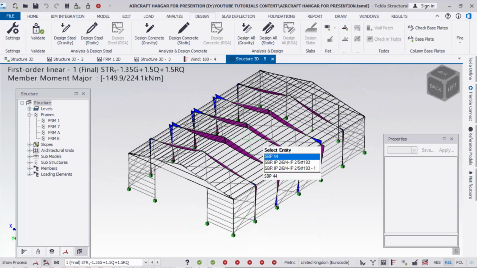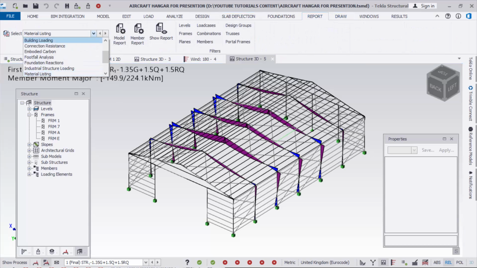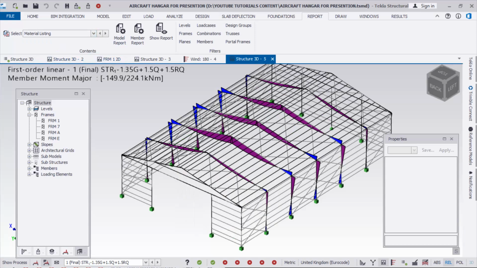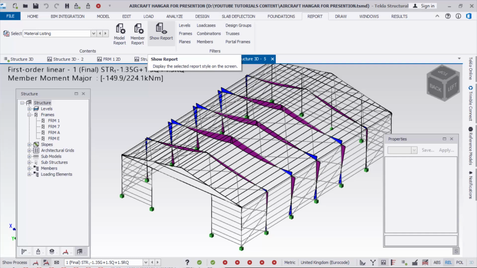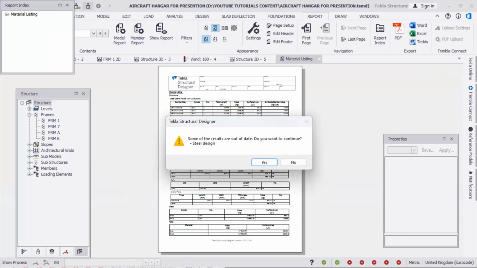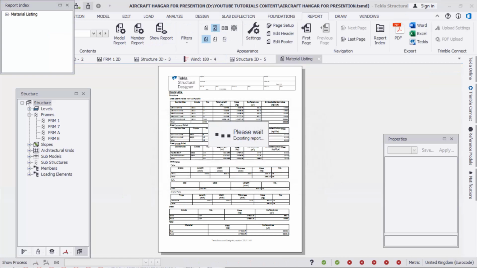So I want to draw your attention to something important here. You just come here to report, and then you come here to what we call the material listing here. And you just come here and you check the material listings like this, and then you go to show report, and then you can see this in Word. We are going to see this in Word. Let's just export it and we see it so that you can see it well.